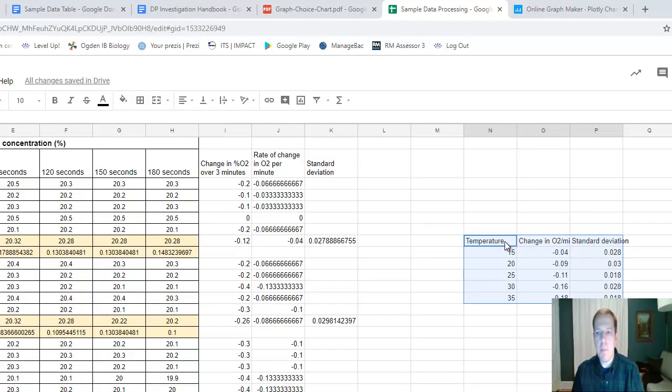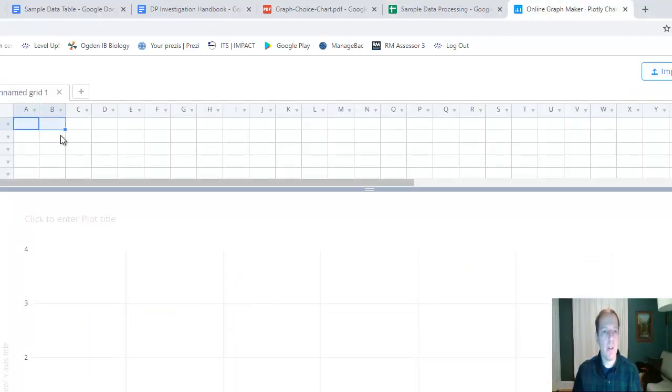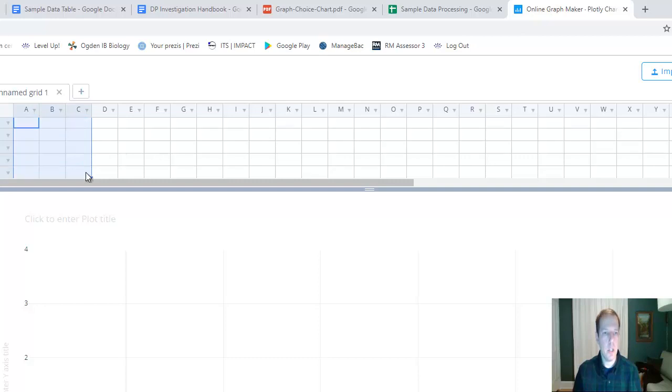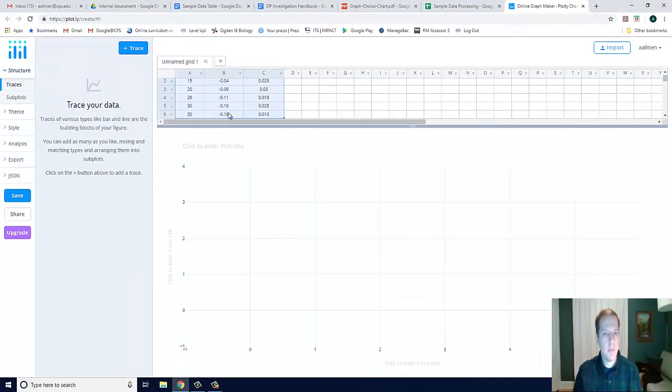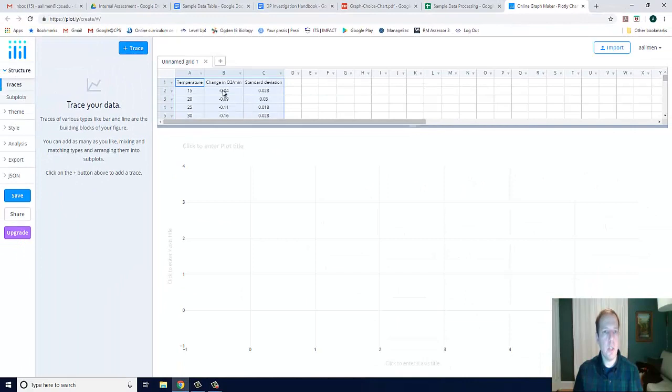Once I have Plotly open, I can go back to the data that I want to use for my graph. And I'm simply going to copy that over into the spreadsheet. Okay, I'm going to double check to make sure it copied over all of the columns and rows that I had. Now I'm ready to make my graph.